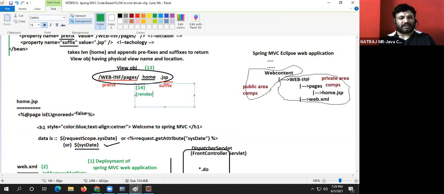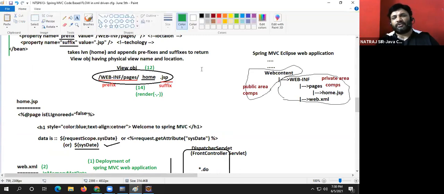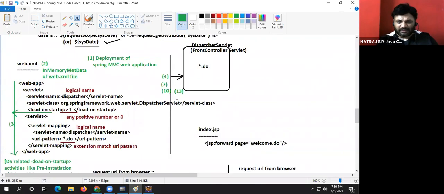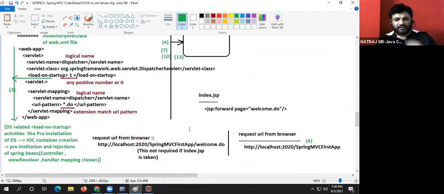That's a fixed method. What will this render method do? Internally it uses rd.forward and transfers the control to the physical view. What is the physical view? /WEB-INF/pages/home.jsp. So this is our physical view.